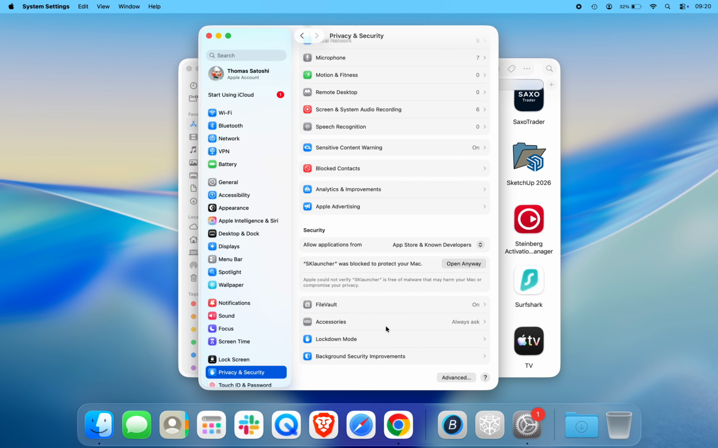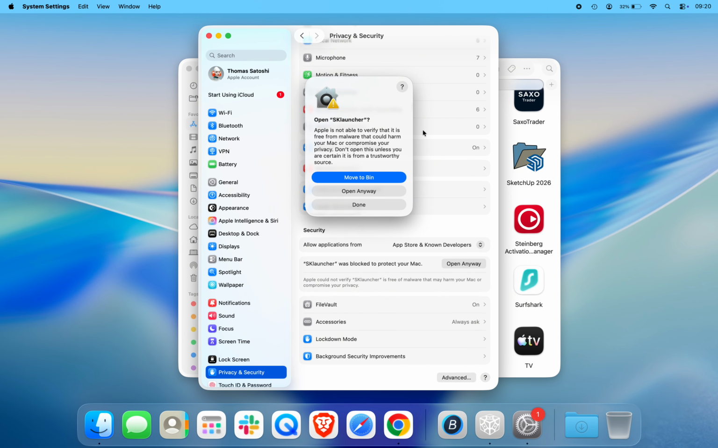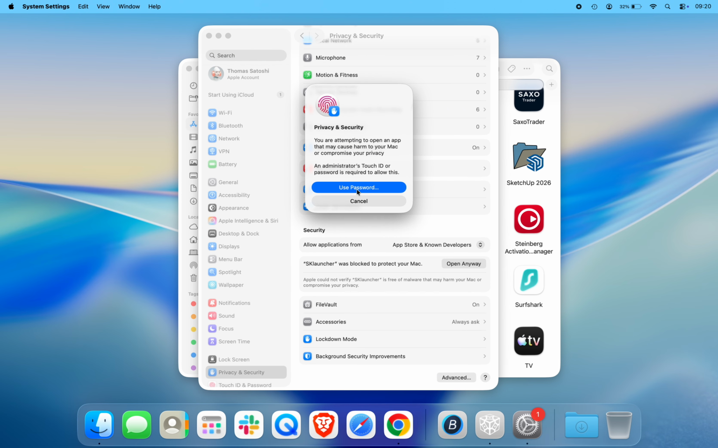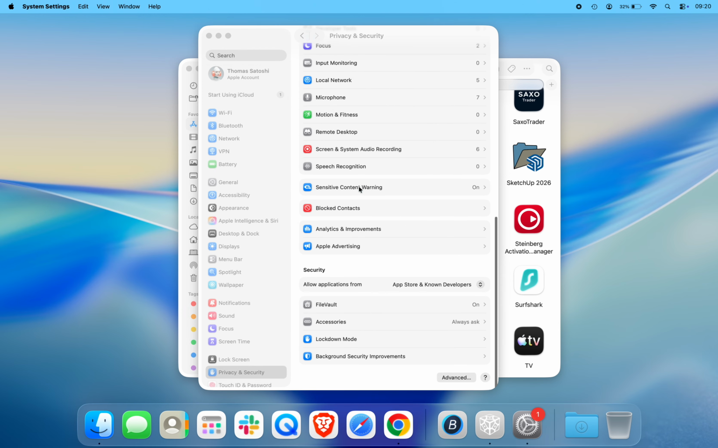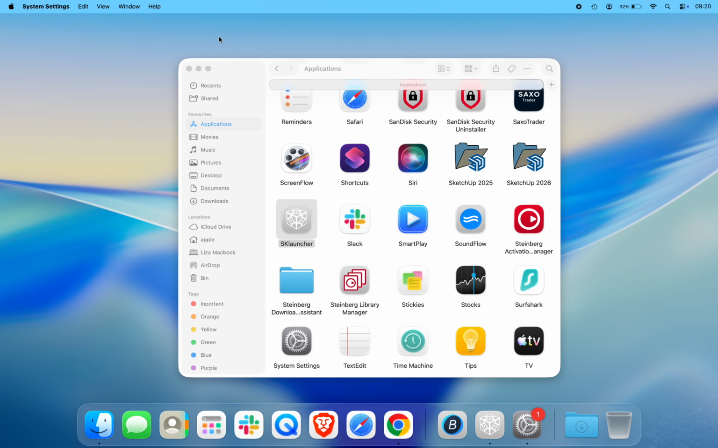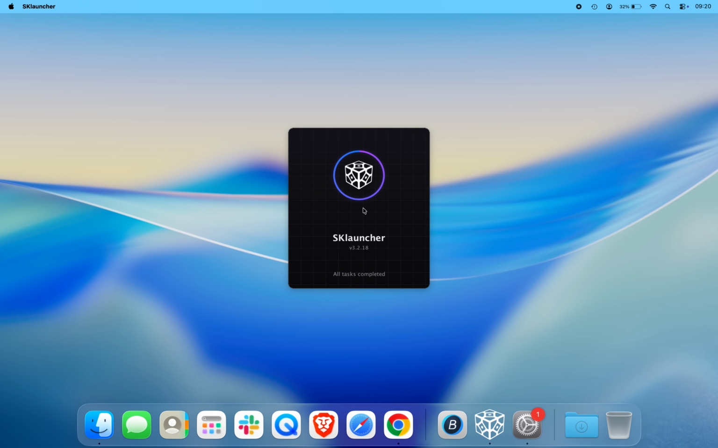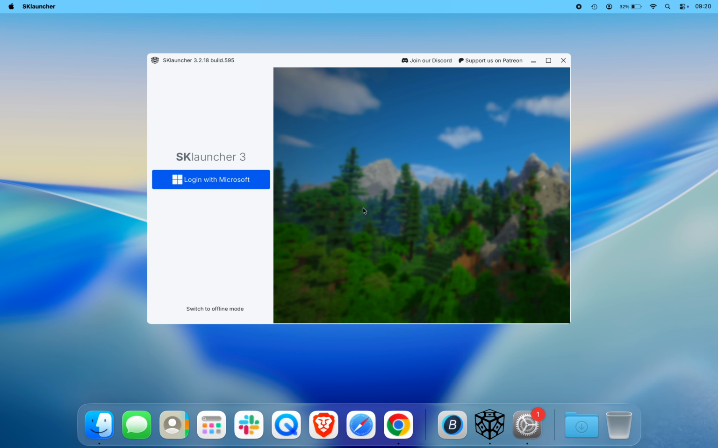You should see a message saying SKLauncher was blocked. Click Open Anyway. A new confirmation window will appear. Click Open Anyway again, then enter your Mac password if requested. SKLauncher should now open. The launcher may take a few moments to update its files, so wait until the update is finished. Once SKLauncher opens, click Login with Microsoft.